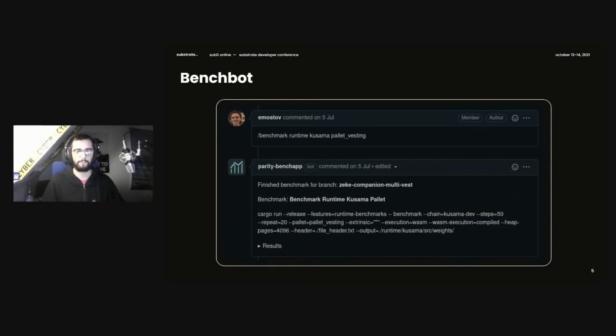So I mentioned Benchbot. This is a tool that can be utilized by developers by way of making comments on a GitHub pull request. It's a tool developed in-house for pulling benchmarks on an individual pallet for a single runtime. Developers interface with Benchbot via GitHub pull request comments, and Benchbot will go off and do its calculations in the background and commit the updated weights back to the developer's PR.